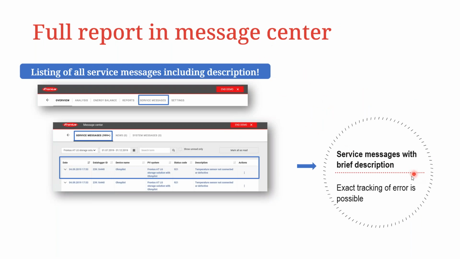As I said before, you can also get a full listing of the various service messages, including a description of what that service message is all about, in SolarWeb. You can access that by going through the message center of that particular site or installation. Under the service messages, you can see the date, the data logger ID from where that service message originated, the device name, and so forth. The service message description will allow you to track the various errors that your system might send to SolarWeb from time to time.